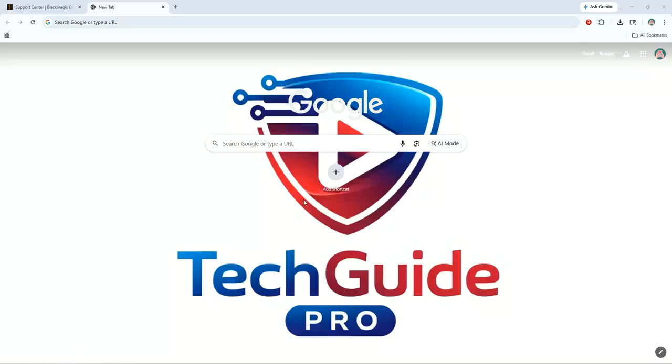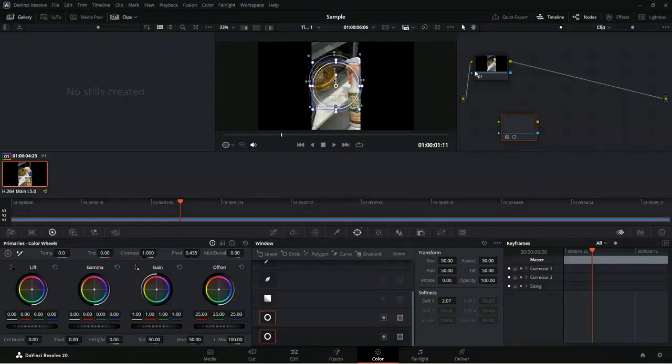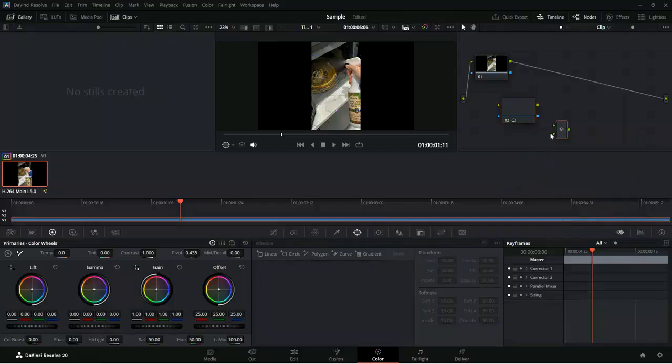First, open DaVinci Resolve and go to the color page, which is where all the magic happens with nodes. You'll see the node editor on the right-hand side of the interface. Nodes are essentially the building blocks for your color grading workflow, allowing you to apply and layer different corrections and effects. To create a new node, right-click in the node editor and select Add Node, then choose Add Serial Node for a linear progression or Add Parallel Node if you want to apply effects simultaneously.